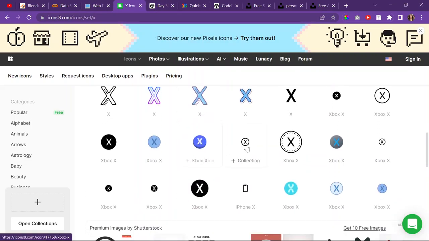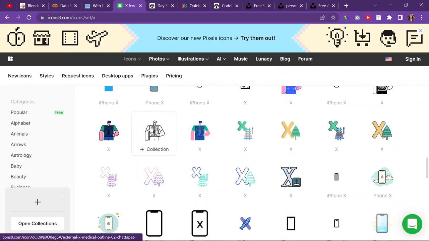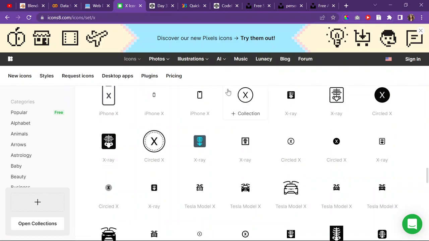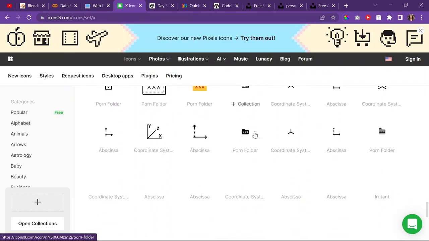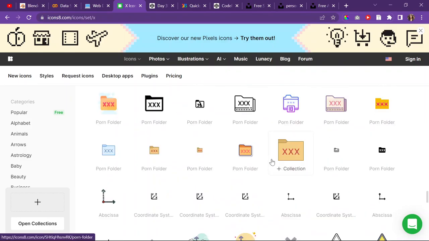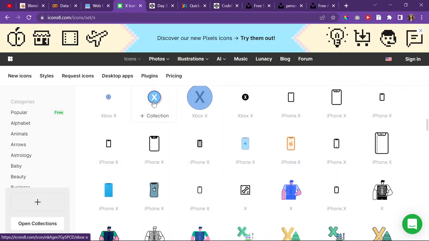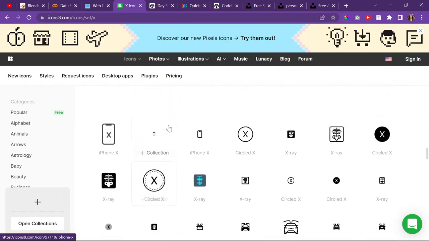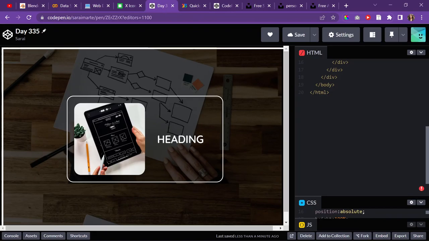Which one should we use? Should I use something fancy? I could use something fancy, something cute. Or not, I don't know. I'm tired. Ooh, what? That's cute. Okay. I don't know. I don't like any of these. Maybe this. Right click, copy image address, go here, go to my HTML.